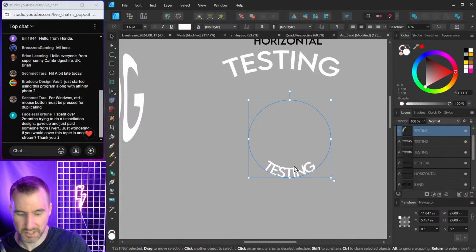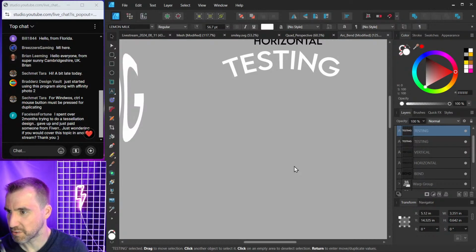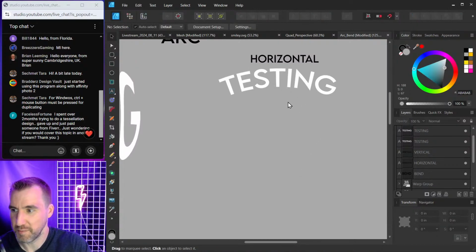Faceless Fortune, reading your comments: she spent over 2 months trying to do a tessellation design, gave up and just paid someone from Fiverr. Just wondering if you would cover this topic in another stream. Thank you. Yeah, it's something I can look into. I've done it a little bit in the past. I've done seamless patterns. Tessellation is interesting. Remind me during the Q&A if I forget to talk about it. It's a little bit off of where I'm going now, but I do have a couple points I can say about it during the Q&A session. So remind me if I forget about it.